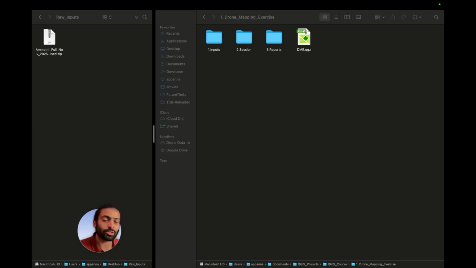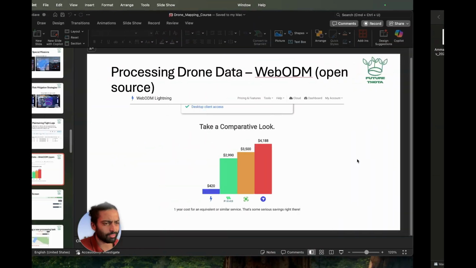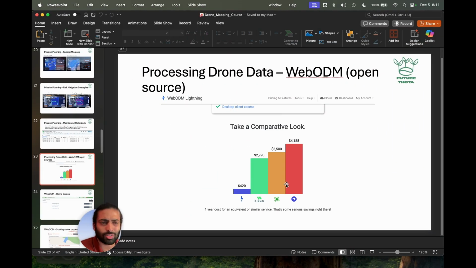Now you can process this in a number of ways. We'll go over that in a separate video, but I have used WebODM. And in WebODM, we have a much cheaper cost compared to other software. And actually it's free if you can set it up on your laptop and your laptop is well spec'd.